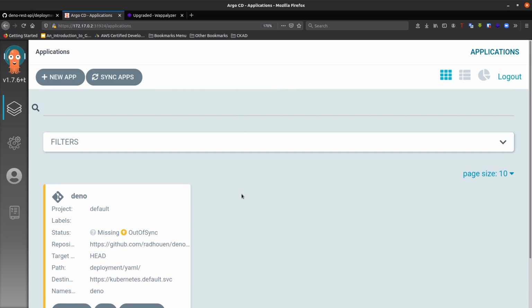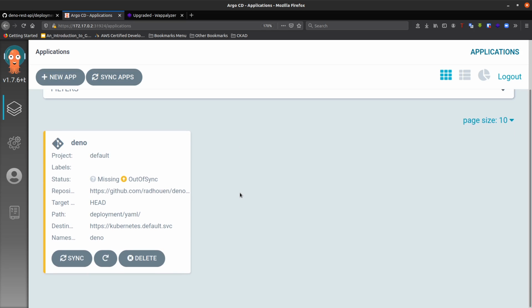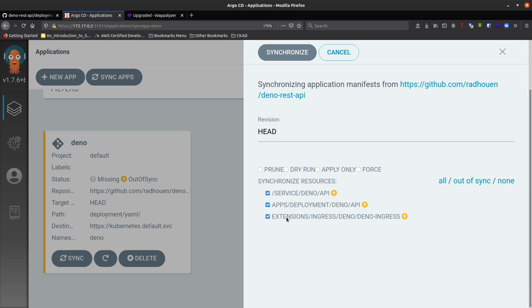To synchronize this with the current state of our Kubernetes cluster, just go here and click sync. We have a list of options here. For example, we can prune to delete the old version and create a new version, dry run to just make a dry run, apply only, or force. We need to prune and synchronize.